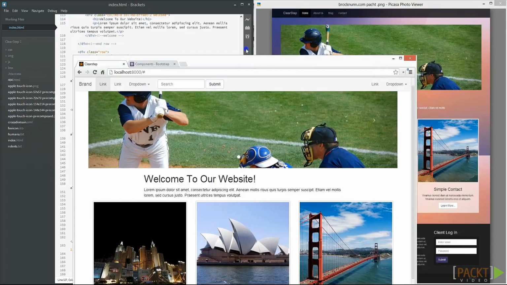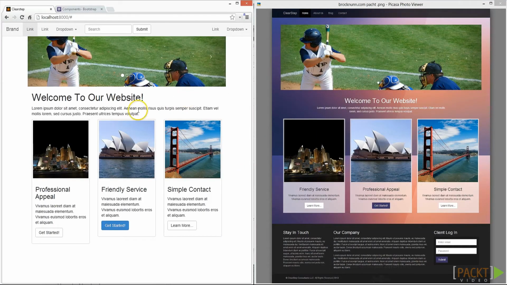So we're on our way to marking up our site. The next thing we're going to take care of is our footer, and then we're going to begin styling our Bootstrap-powered website.